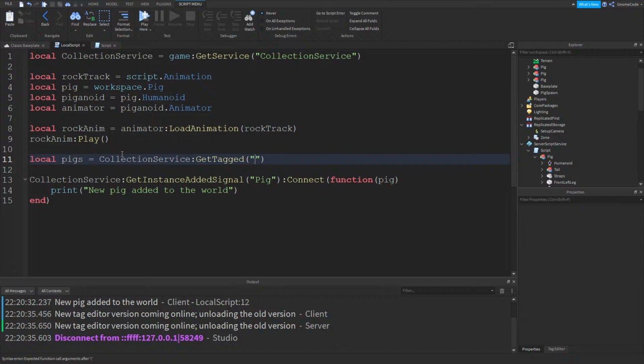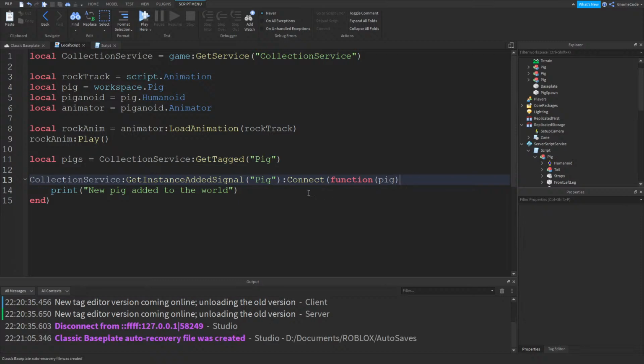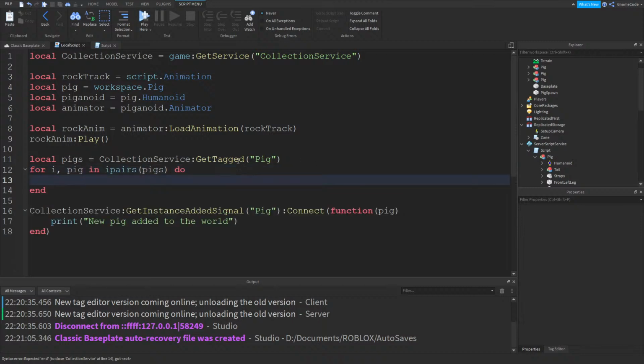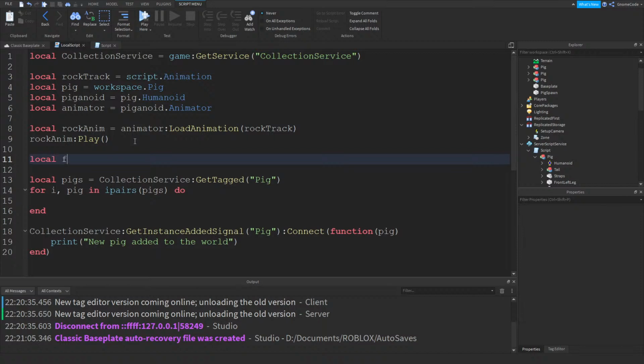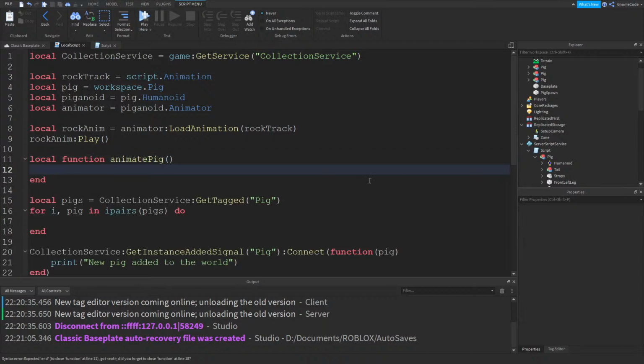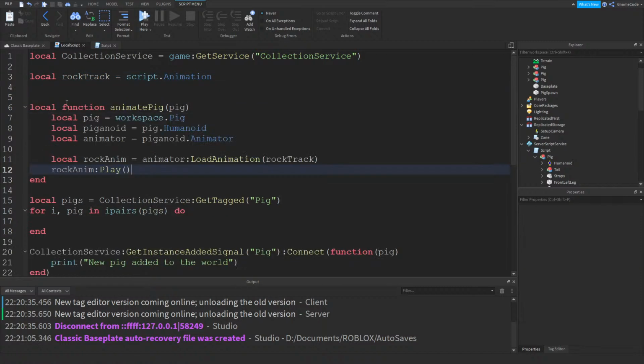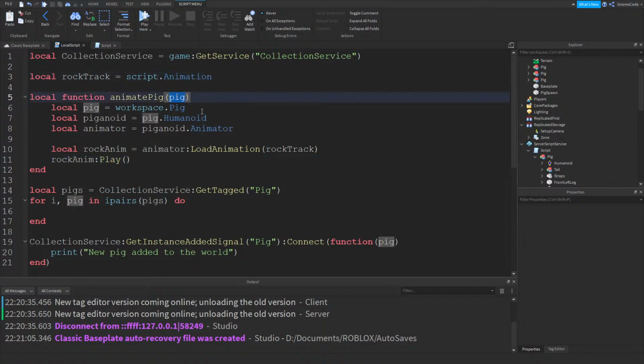Get tagged. Get tagged. Pig. And then that'll give us a table. So probably what we ought to do is loop through all of them, for i, pig in pairs, or ipairs even, since it's just a list. Pigs do, and we're going to want to create a function now. Local function animate pig. And then we'll put all this in there. Something like that. Does that work?